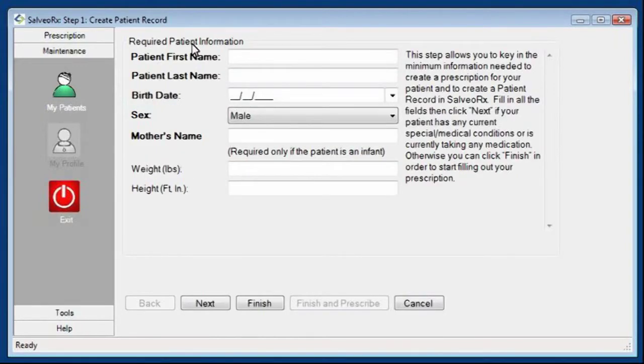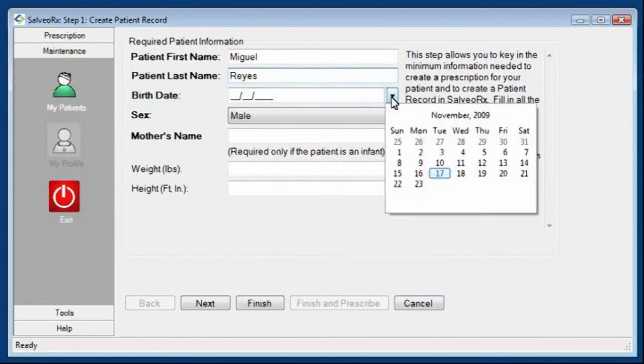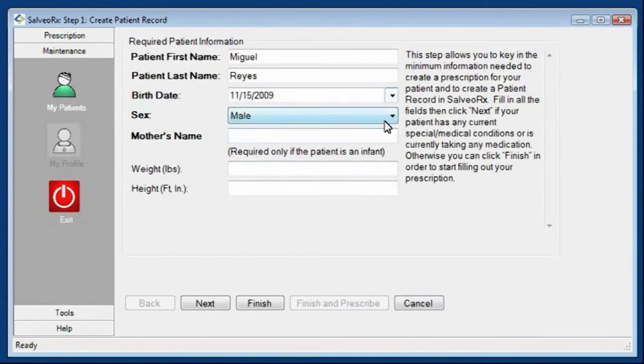You will then need to fill in the required patient information, such as first name, last name, birth date, sex, mother's name, weight, and height. Take note, however, that weight and height are optional and can be filled up later. Likewise, mother's name will only be required if the patient is an infant. As an example, and for this case, let us assume that the patient is an infant. And so, the mother's name has to be entered.